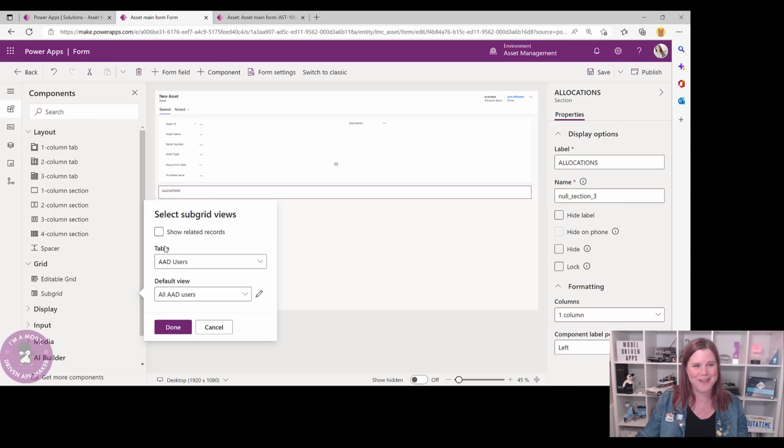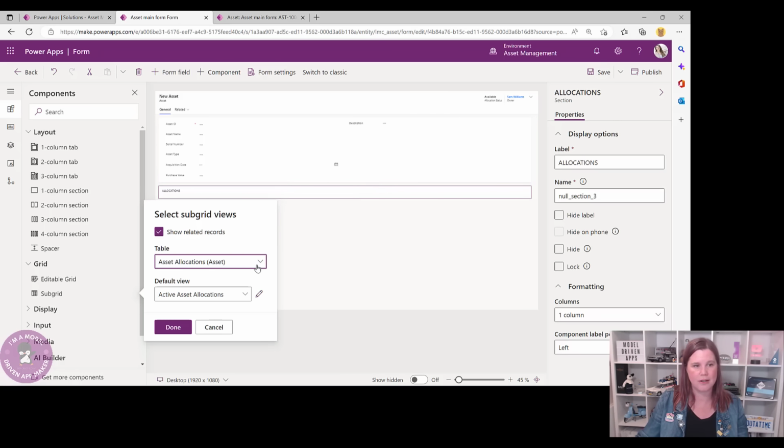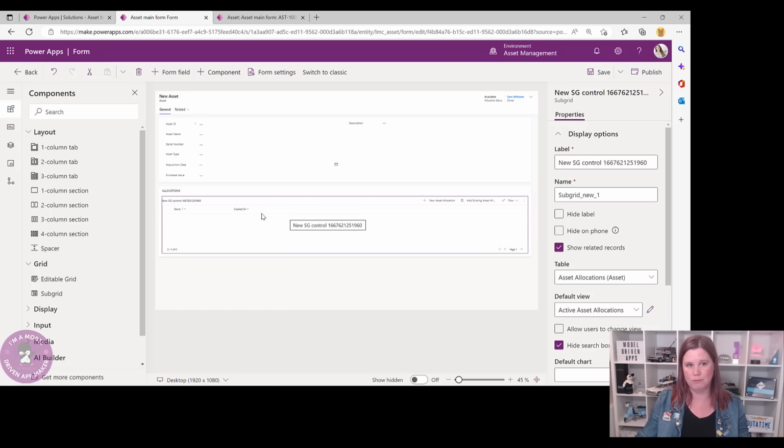Can you do it ahead of me? Related records, asset allocations for that asset. There's only one choice there. That's nice and simple. Active asset allocations will be fine there. Now this one is actually going to bring in the name of the asset. If I was being more particular about it, I could do it a different way. Let's get rid of that SG control thing in there.